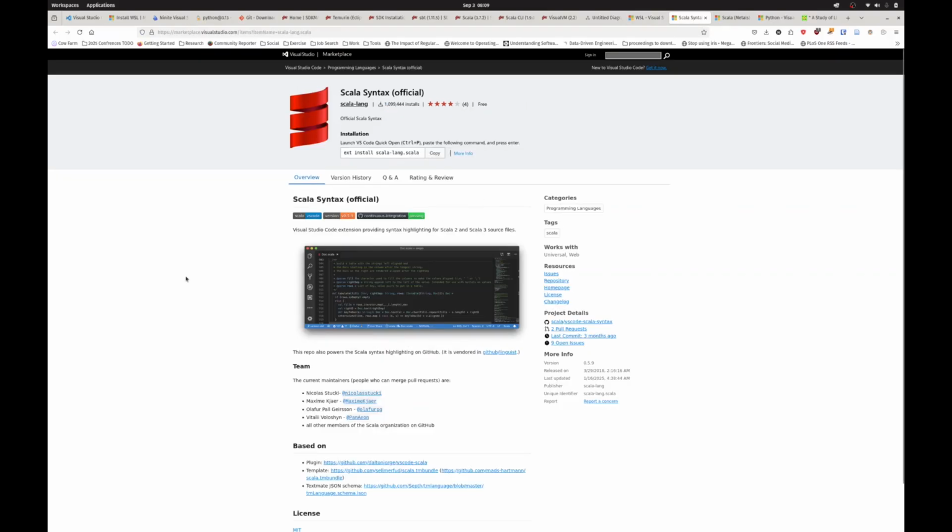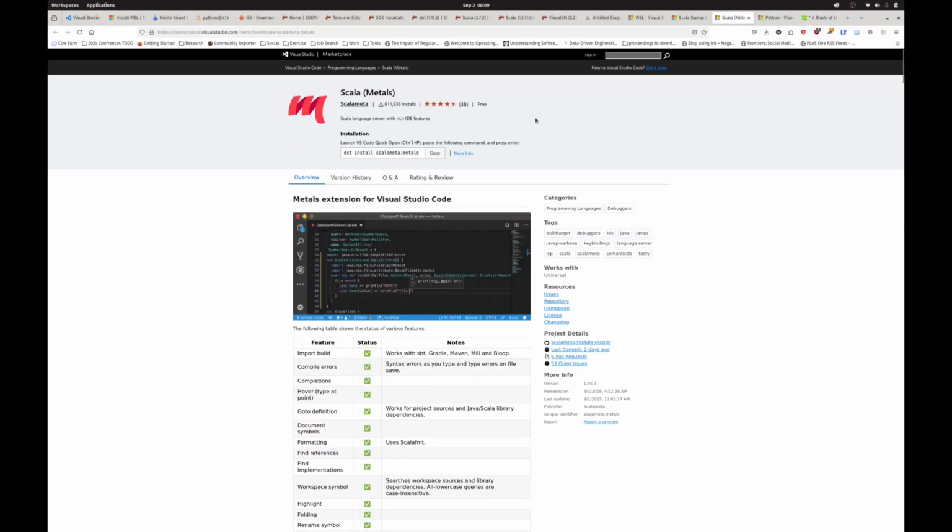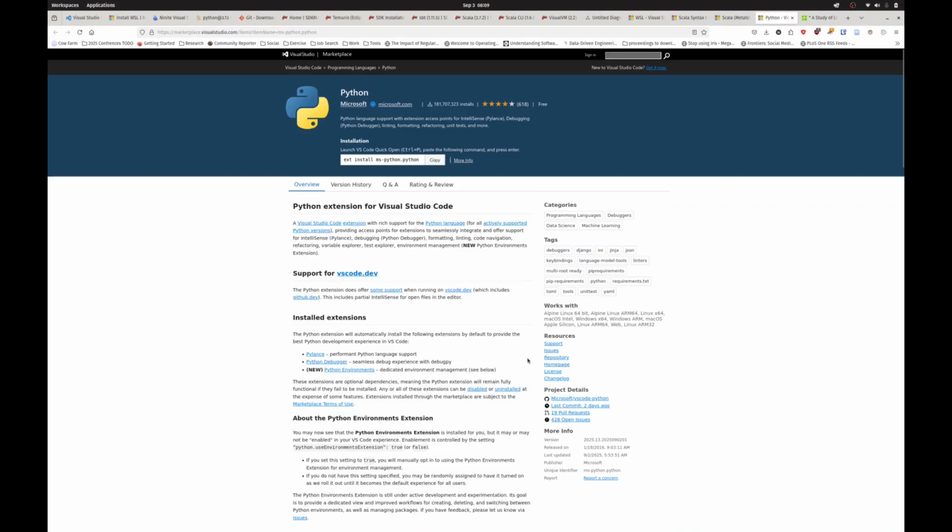If you're in the programming languages course, I recommend installing the Scala syntax extension from the official Scala Lang, as well as Scala Metals. If you are doing anything, I recommend installing Python. So why Python? Why not just stop at Scala and all that? So we live in the world of large language models, and large language models' primary programming language of choice is Python. What do I mean by that?